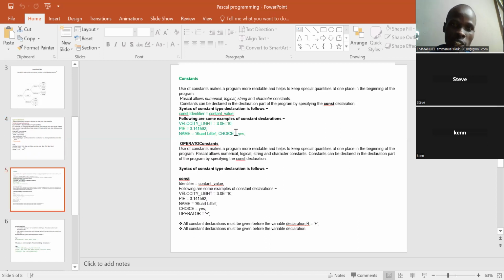For slide 3, we have constant declaration. Constants are values that do not change in the entire program. Pascal allows numerical, logical, string, and character constants. A constant can be declared in the declaration part of the program by specifying the constant declaration. Syntax of declaring constants: you start with the keyword const. Have you seen it? Then identifier is equal to constant value. You give the value that you want that is constant. For example, velocity of light is equal to 3.0E10. Then you terminate with a semicolon.